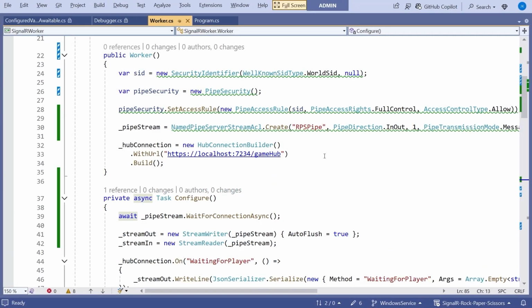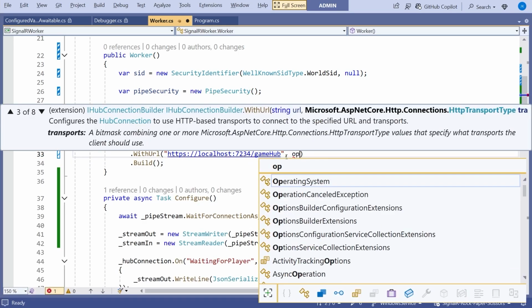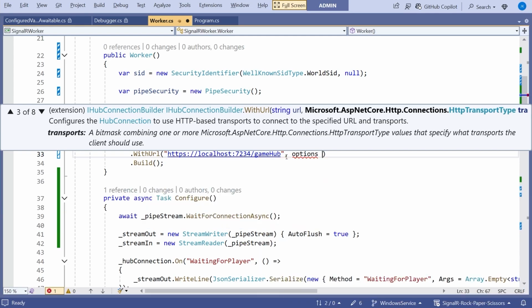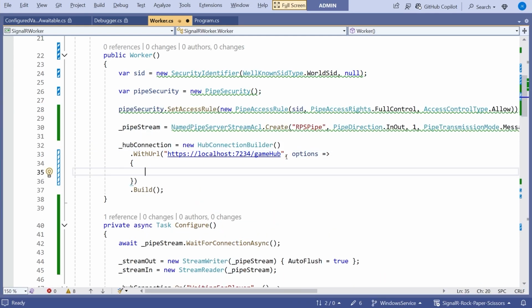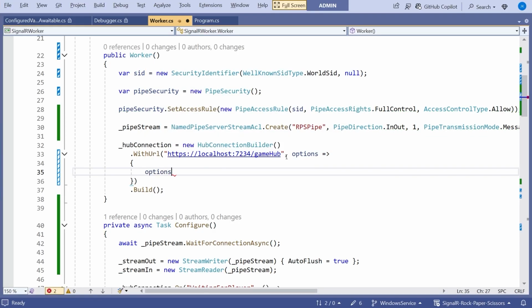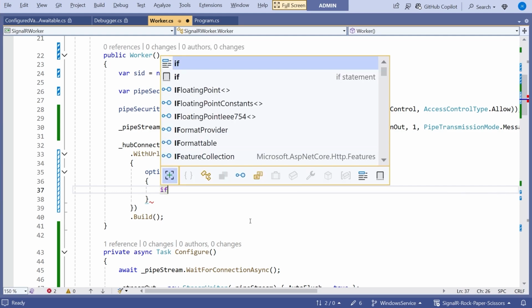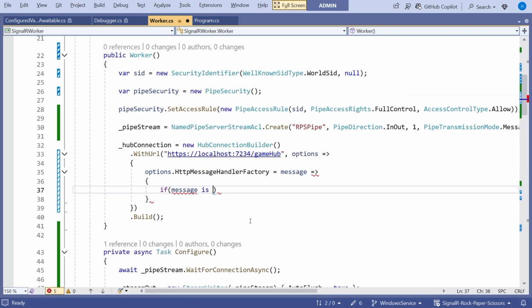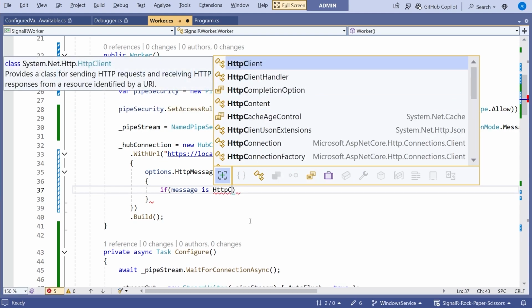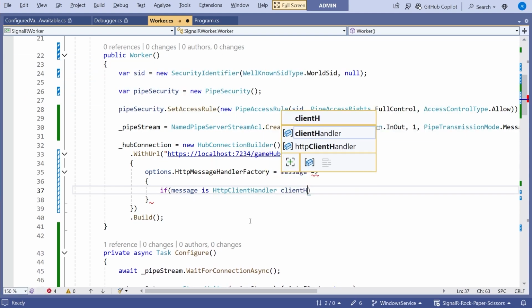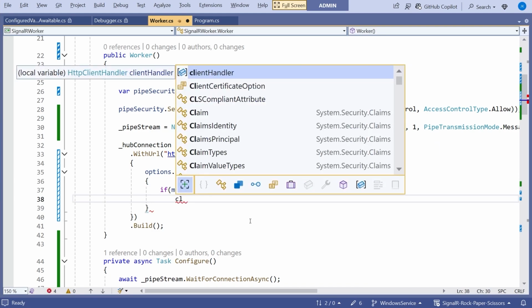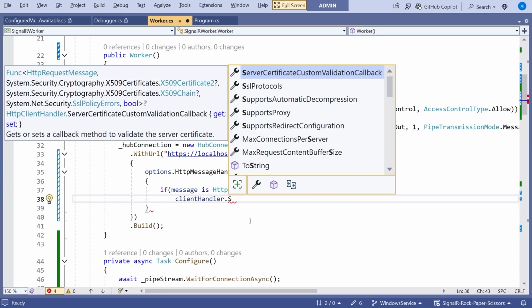So what I've got to do here is on that with URL, I've got to add some options in here. And again, this is not going to be super secure. It's just going to be enough to get it running. But what I'm going to do, I'm going to say options.HttpMessageHandlerFactory. And we set up this factory to be another lambda. So we say equals message and then arrow. And then in here, we say if message is an HttpClientHandler, and if it is, we just call that client handler, and then simply enough we say clientHandler.ServerCertificateCustomValidationCallback.